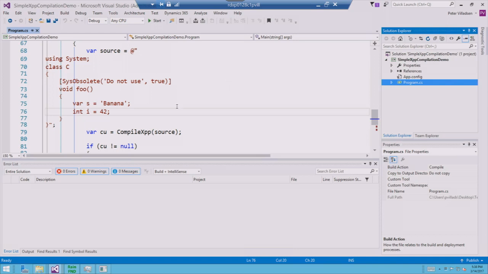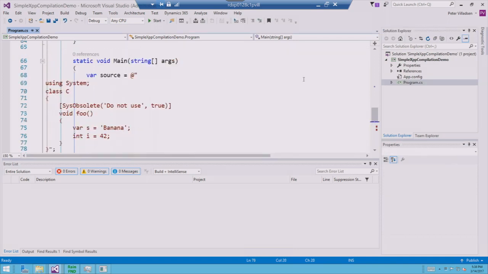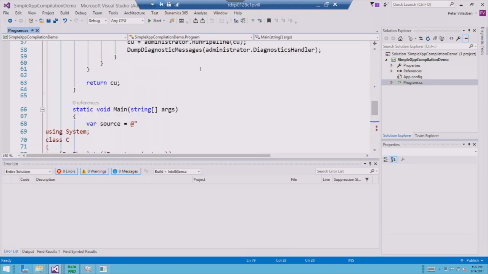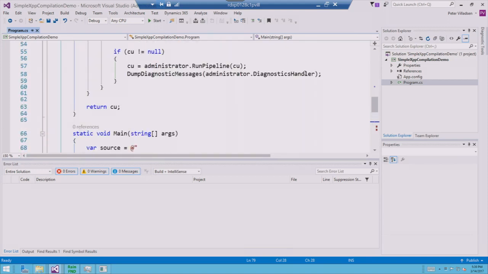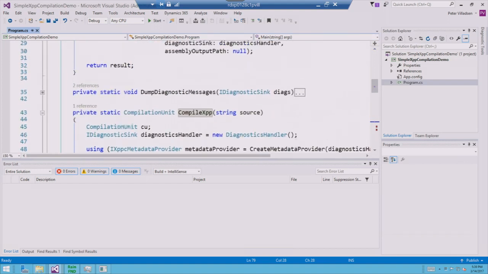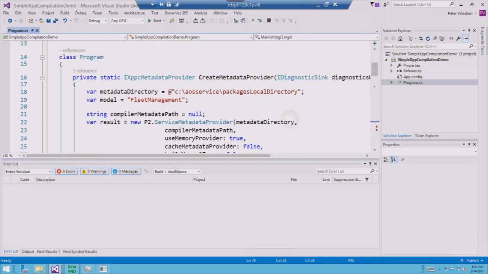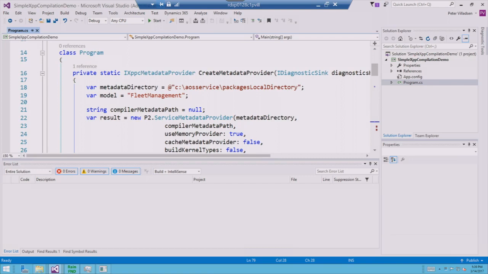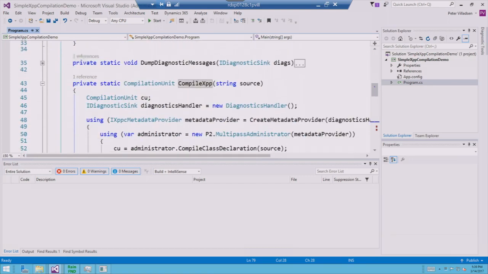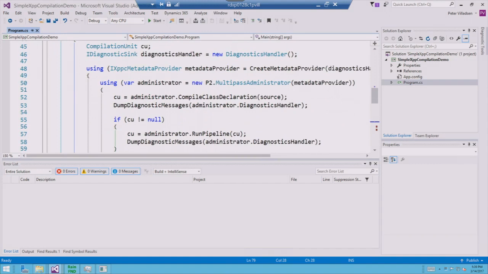So what I have here is a piece of source code, and I do compile XPP. And the compiler works by first creating a metadata provider which knows which package we're running against. Then it uses that metadata provider here, create metadata, to build an administrator. Never mind about that. But on the administrator, there's a compile class declaration method that'll return a compilation unit.